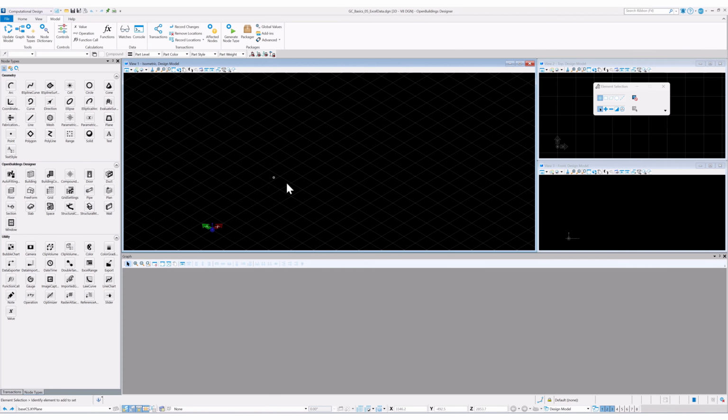Starting with a new file based on the neutral metric design seed file, let's drag in an Excel node into the graph window. If we zoom in, you can see there are three standard inputs, the first being the workbook file. Clicking on the input, you can see there is an option to browse for a file by clicking on the three dots, but you can also type into the box.